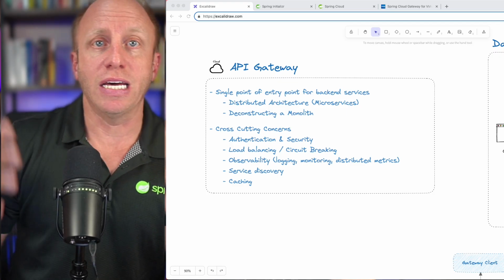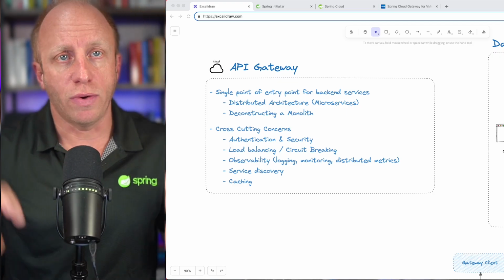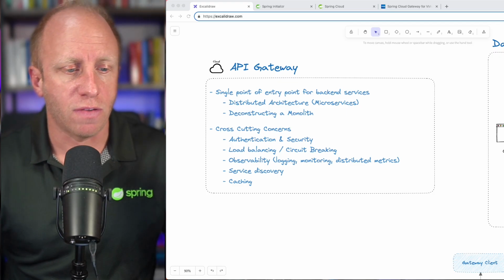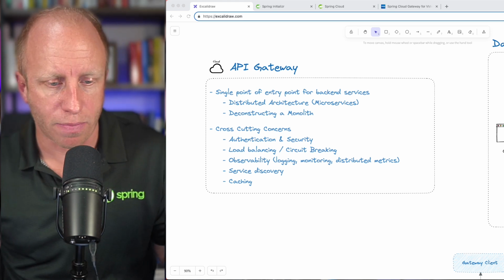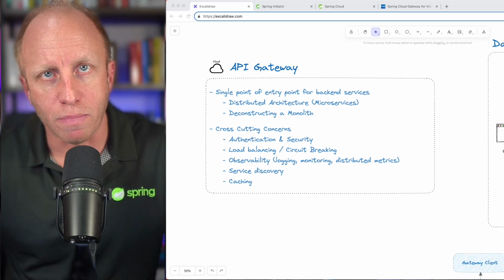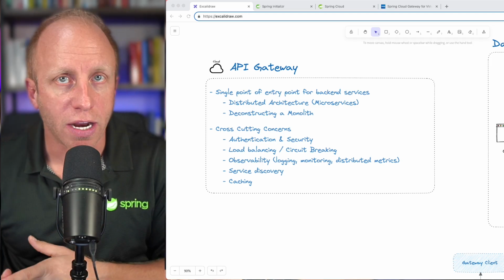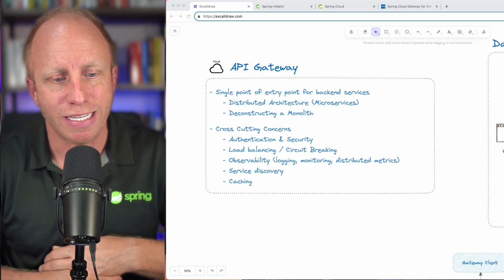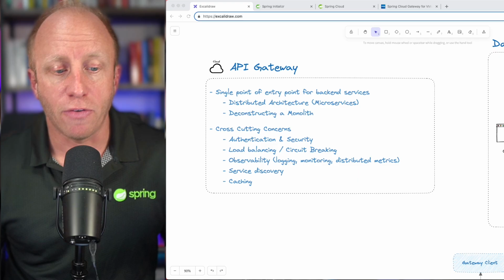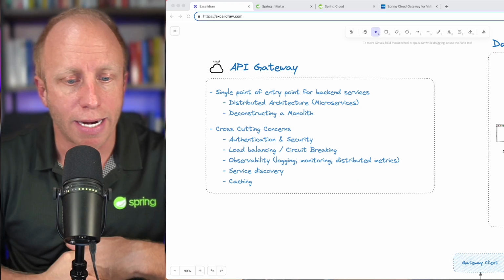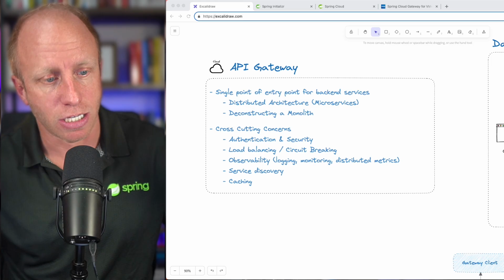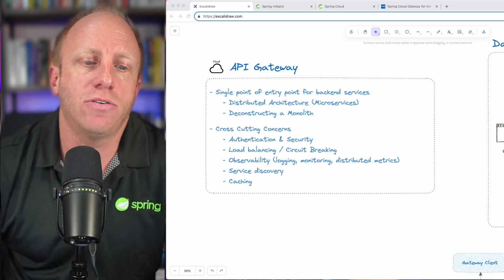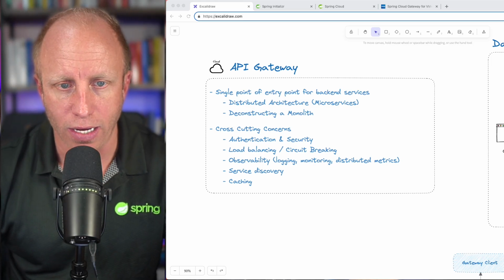The other big one is cross-cutting concerns. We have all of these different backend services. We don't want to do all of the cross-cutting concerns in all of the applications. We kind of want to have one place to do them. Things like authentication and security, load balancing and circuit breaking, observability when we're talking about logging, monitoring, distributed metrics, service discovery, and caching. So that at a high level is what an API gateway is.